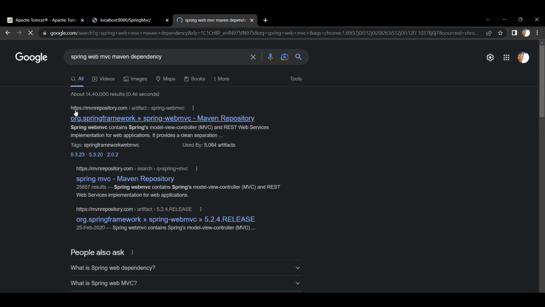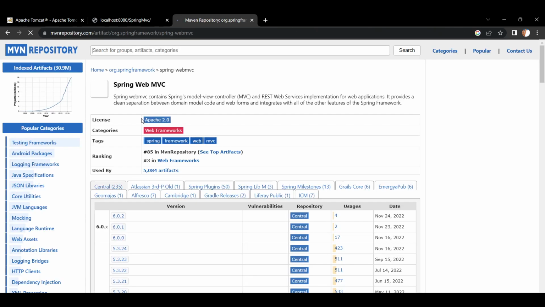Here you can see the first site is mvnrepository.com. Simply click on it. It takes some time because my internet connection is a little bit slow. So you can see Spring Web MVC here. You can search lots of dependencies in the Maven repository.